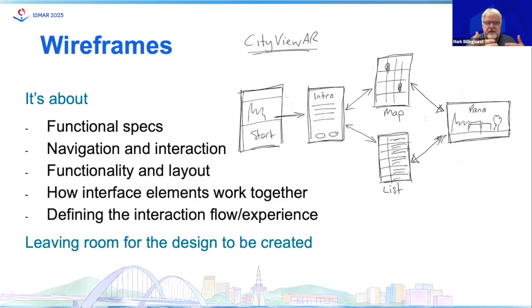And the main idea for wireframes is to define the interface elements and show how they're all connected together and the flow through the experience. But it's not about showing the design. So the wireframes can be very, very crude, as you see here. And it's not about making it look nice and pretty.